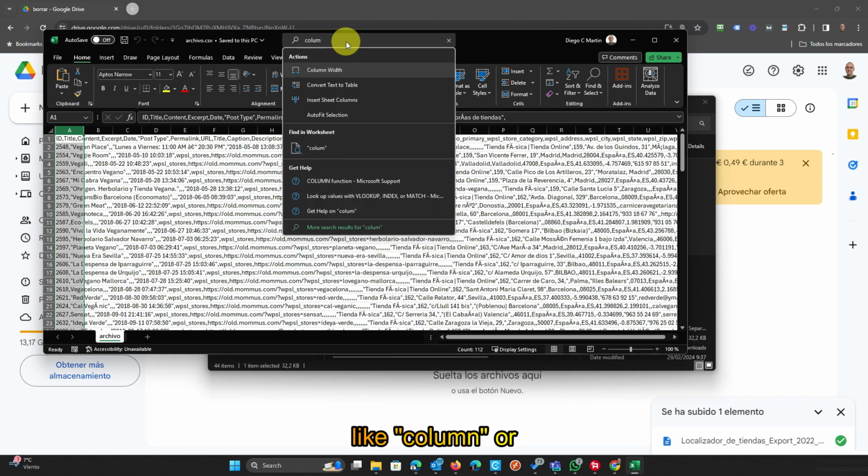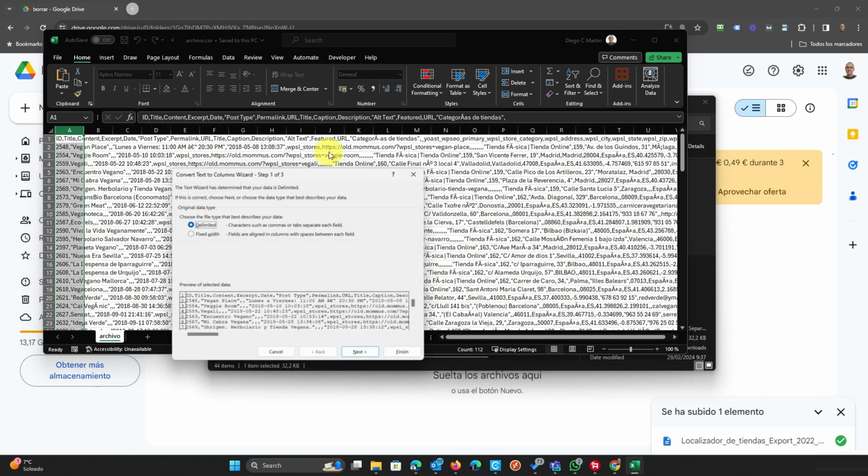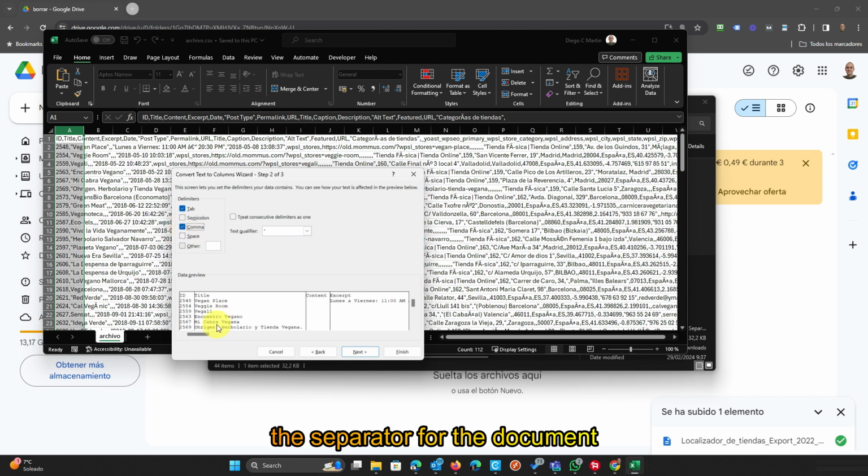Like column or convert text to table. A text table will appear. In the wizard, we will choose the separator for the document. In this case, it is the semicolon, comma. You can choose comma.